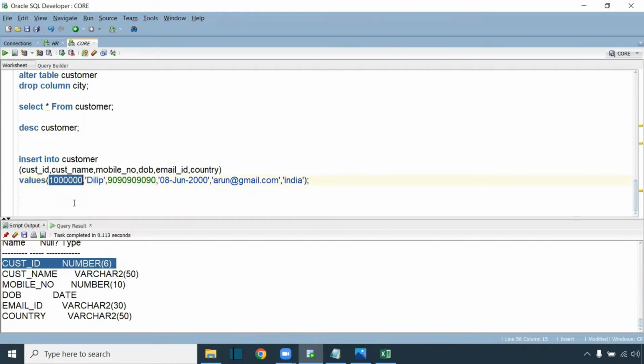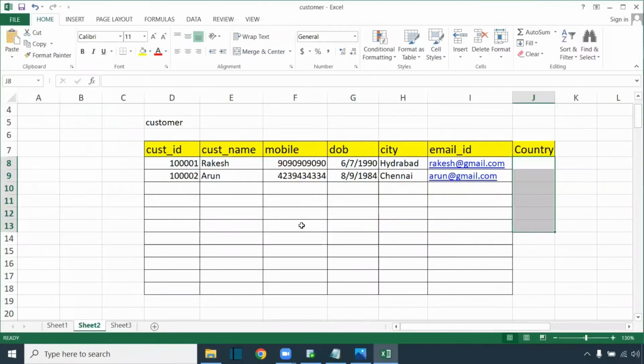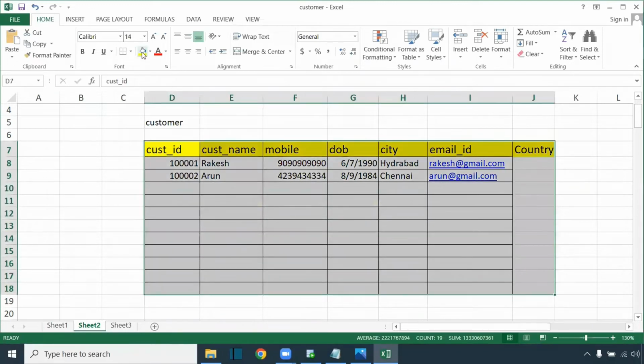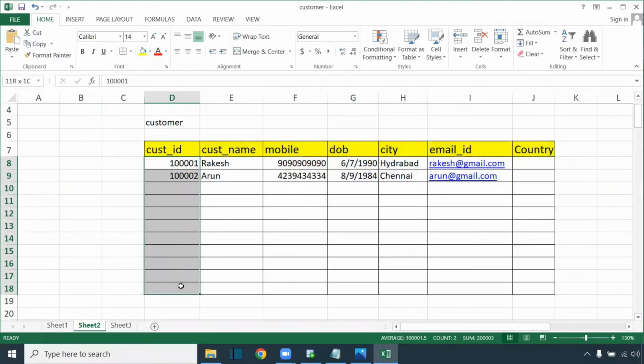So in order to accommodate this one, I have to increase the column length, right? Remember this, make a note of it. If the table is already available with data and I want to increase the column length, you can increase it, but you cannot decrease it.